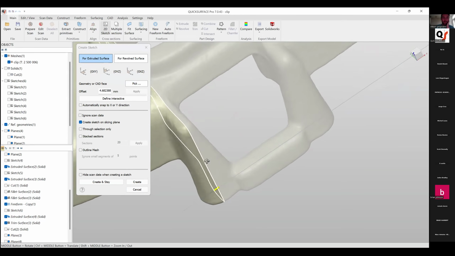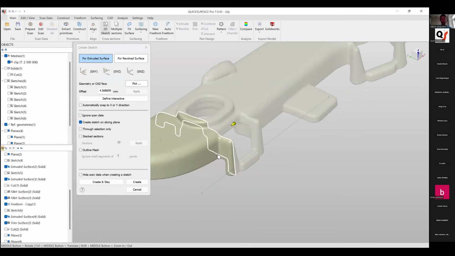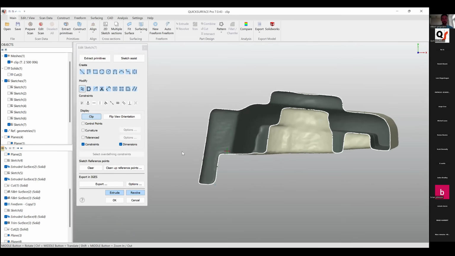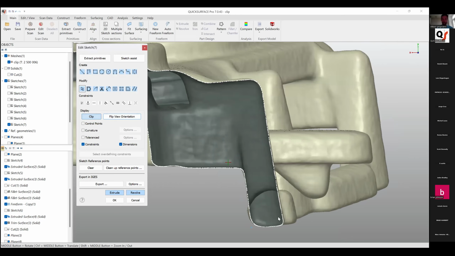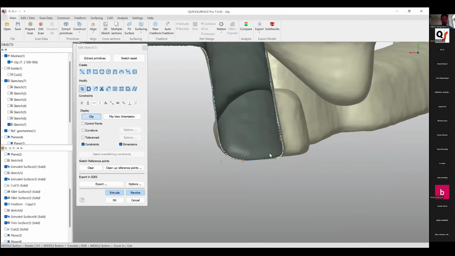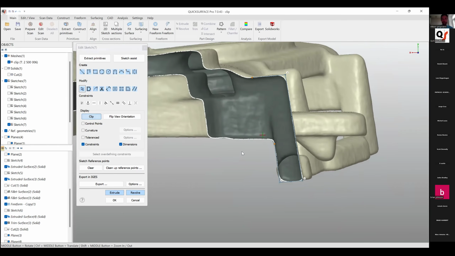I want to use probably this profile here. Create sketch. Yes, we have here one line, and another one. Back side of the clip, bottom of the clip. Just quickly connect all of them.